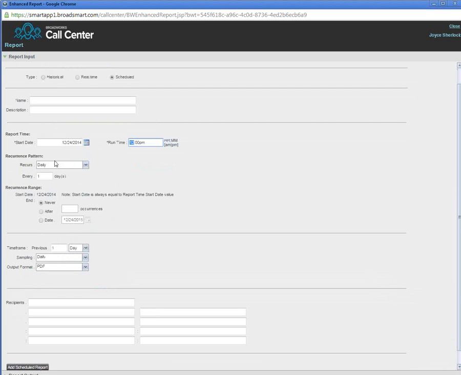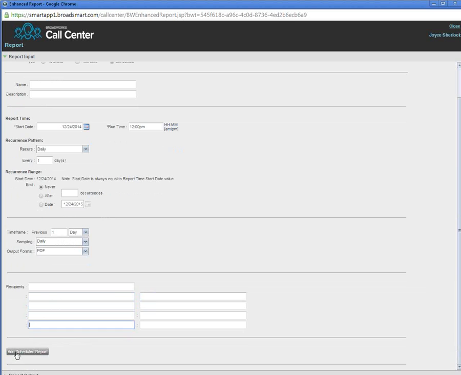And if you see at the bottom when you're finished completing this information, you can actually add recipient emails, which would be yourself, and you can include 8 other people to receive that report, and then just click on Add Scheduled Report.